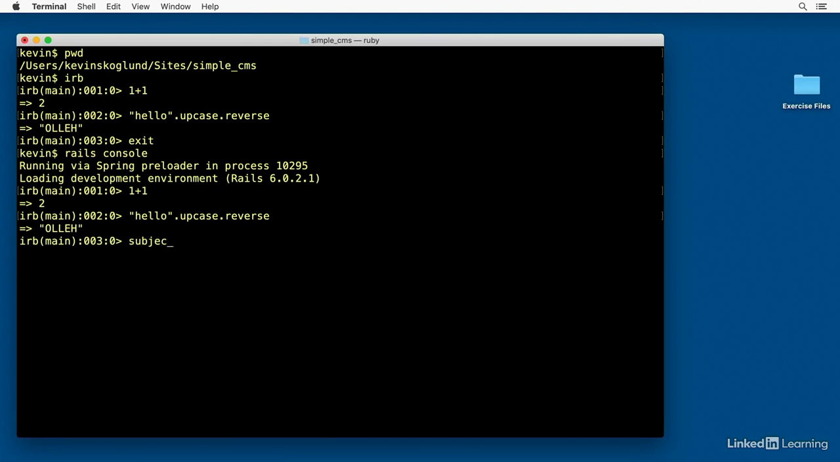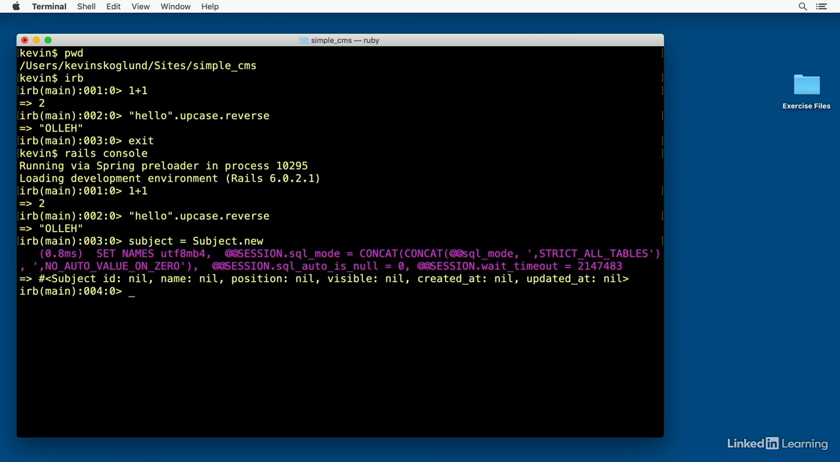So for example, we can do subject = Subject.new. And because I have that model for Subject that was created in the last chapter, now I have a subject object, and it has attributes on it: id, name, position, visible, created_at, and updated_at. These correspond to the columns in the database table. Let's do subject.name = "test". It set the value of subject name to test. If I do subject.name, it returns that value. Now this is not saved to the database. This is the object that is in memory. I would need to type subject.save in order to save it to the database.